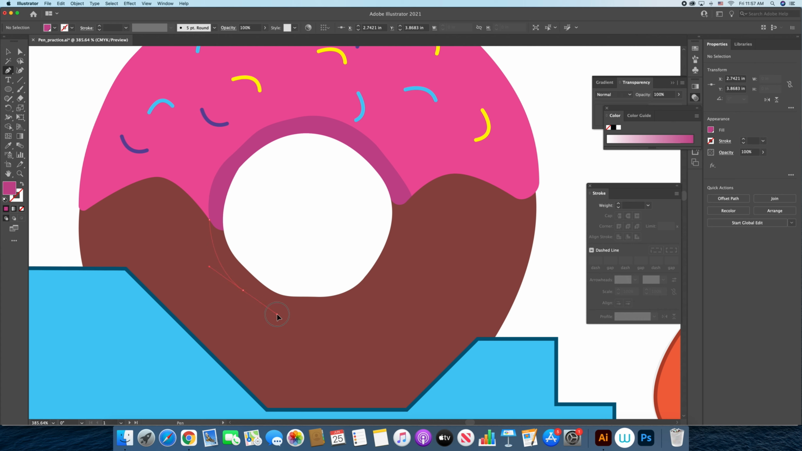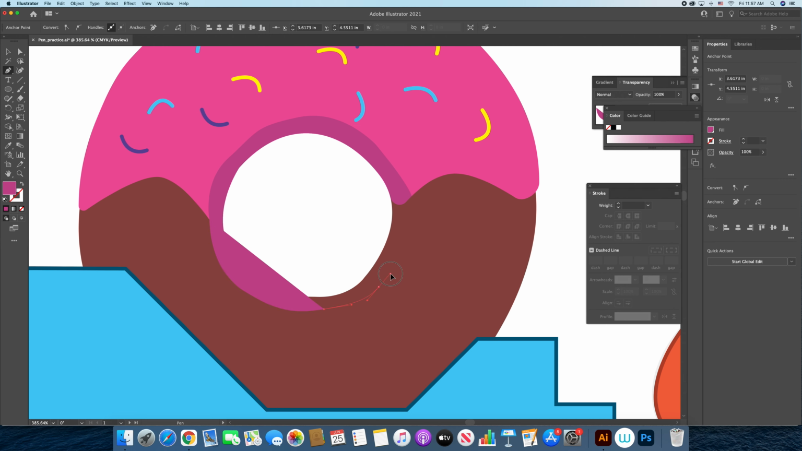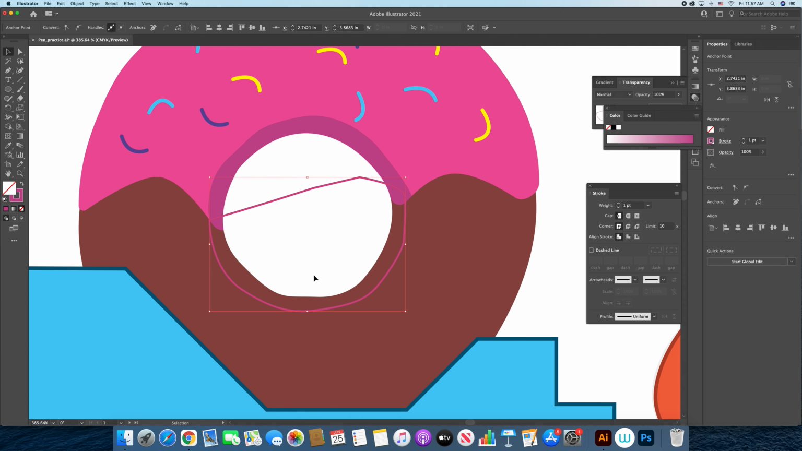And I kind of want to give it going this way, coming up this way. Like I said, you want to make sure you only have stroke. Otherwise, you can actually see a little bit better where your line is going. So I'm probably going to leave it like here, and then I'm going to close it out.